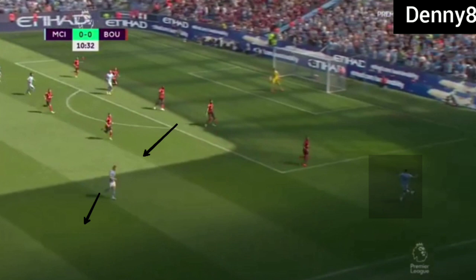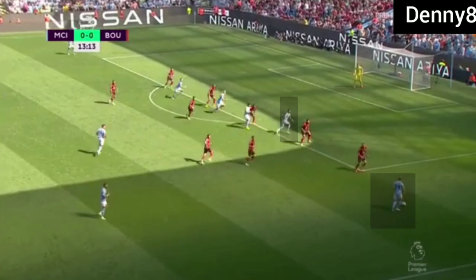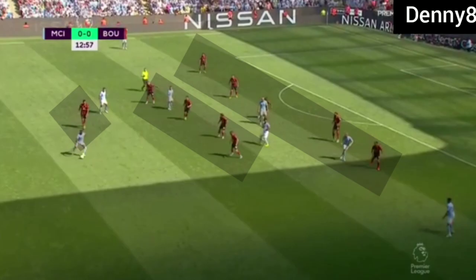KDB was drifting wide to support the winger, and when the ball was in the final third, KDB and Mahrez were interchanging position. When Mahrez was going out to in, KDB was playing wide on the flank. Because KDB's passing was very good, Bournemouth was having trouble when KDB and Mahrez were interchanging positions. Bournemouth were defending in a 5-4-1 compact shape in the final third.